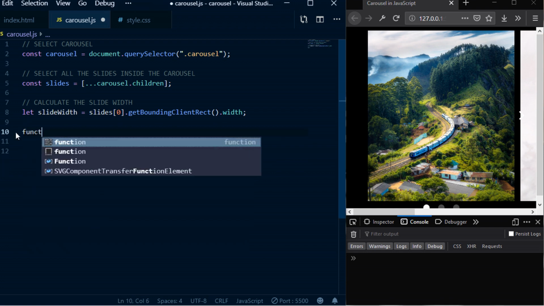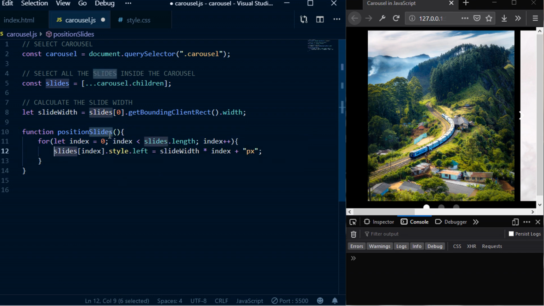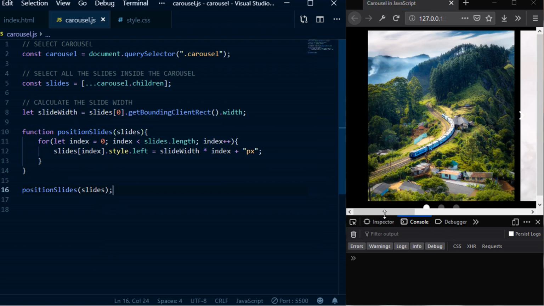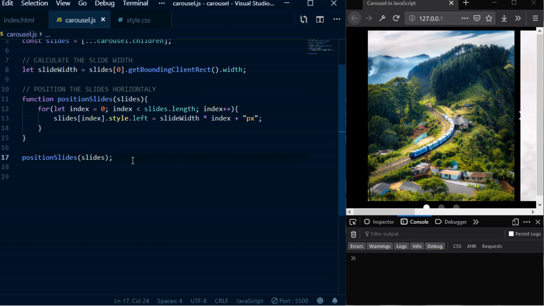Now to make our code more readable, I'm going to use a function called positionSlides. So whenever someone reads that, they will know what the code is for. Now I'm going to call the function positionSlides, and the code works just fine. I'm going to add a comment here to say it positions the slides horizontally.